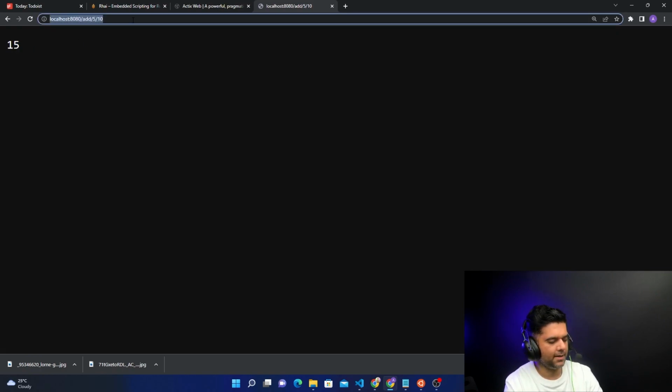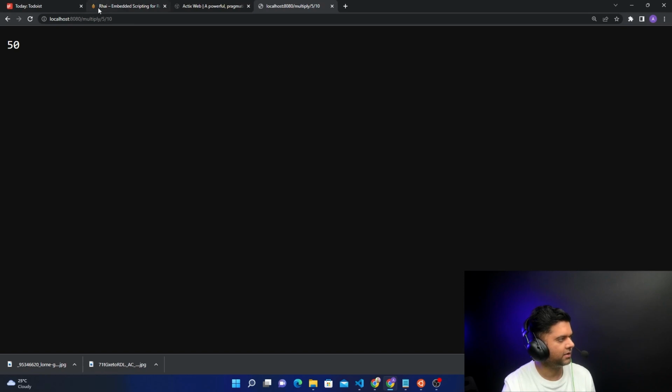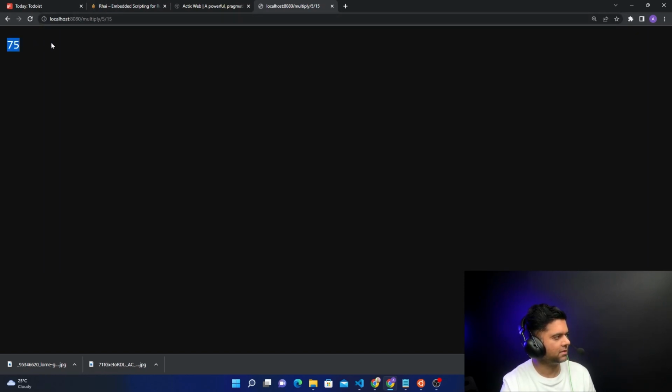Okay. What if you multiply? There'll be two functions, right? That means that we have two functions, multiply and add. If you multiply, you get 50, or you can also multiply with 15. Change any of these numbers, it works perfectly fine. It's an API that adds and multiplies any two numbers that you send to it.